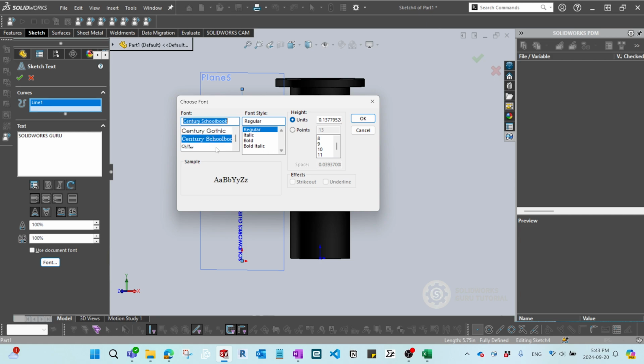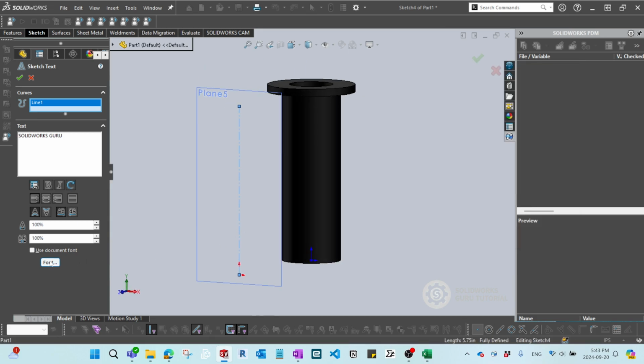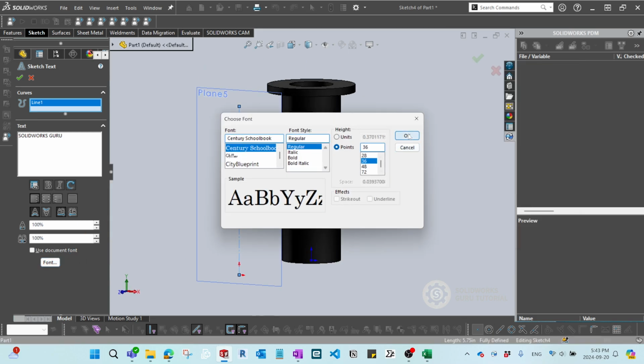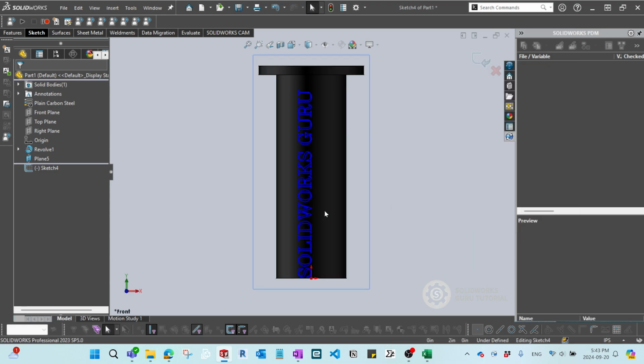I'm gonna select Century and keep it as Regular. If you want to change the size, you have to select Points, and I'm gonna make it as big as 36. Seems good, ready to go. Click Font one more time, click OK. Now let's go to the front view.